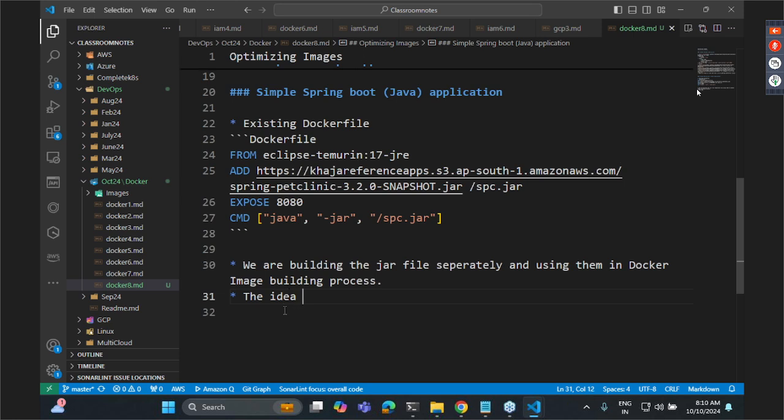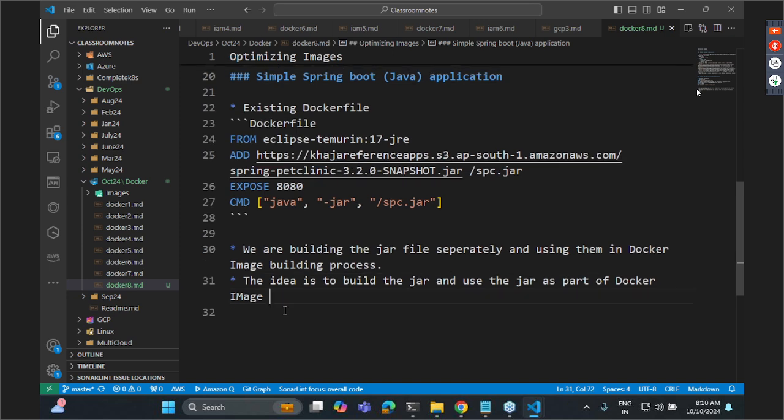The idea is to build the jar and use the jar as part of Docker image building itself. Do you agree that that makes sense?